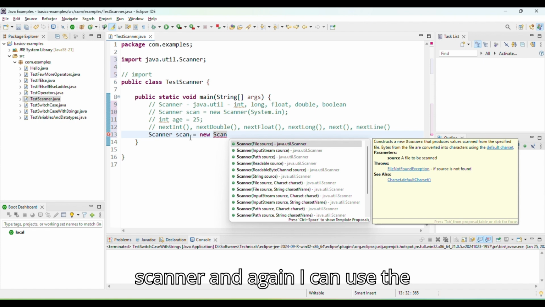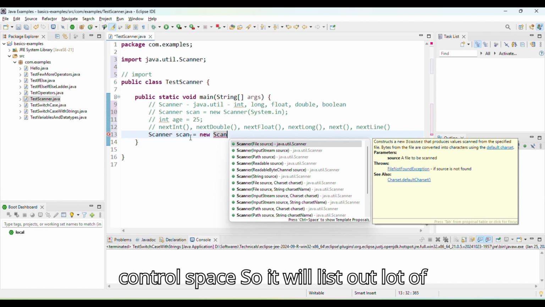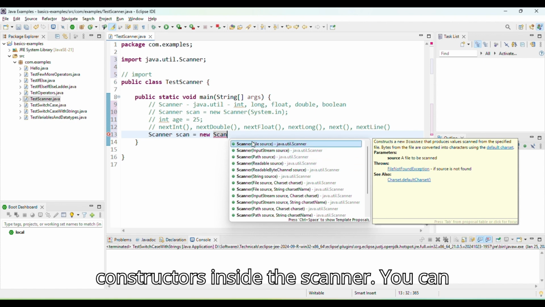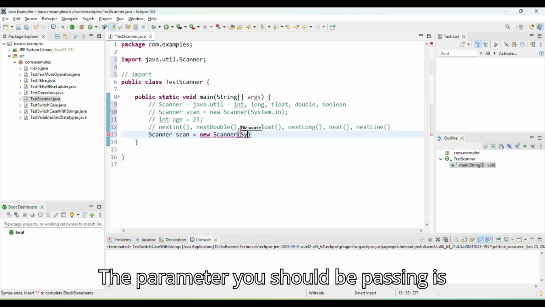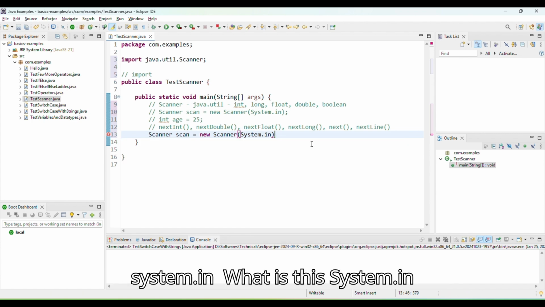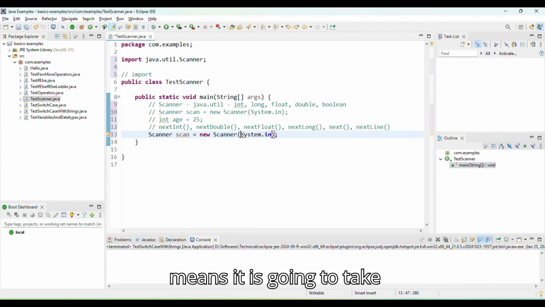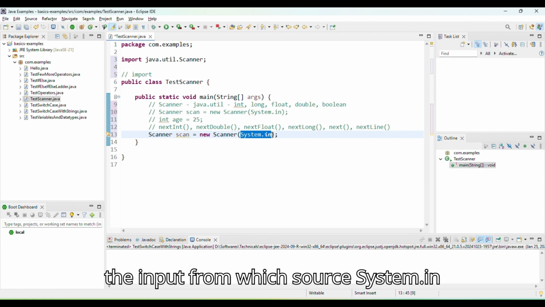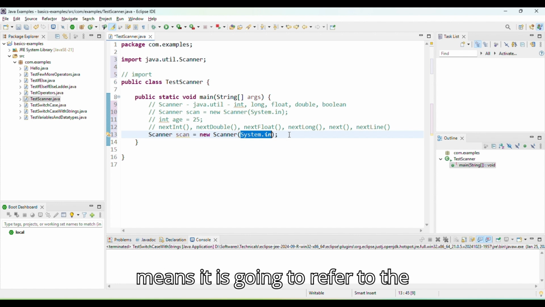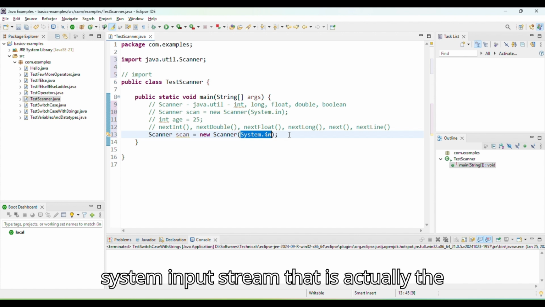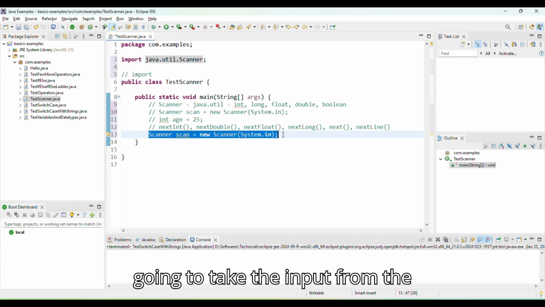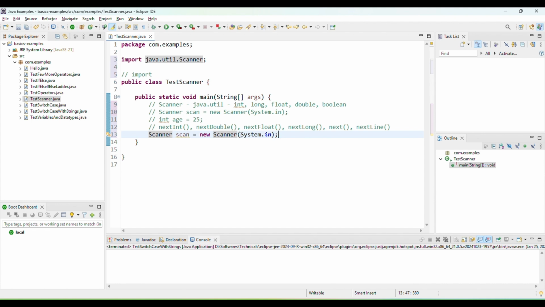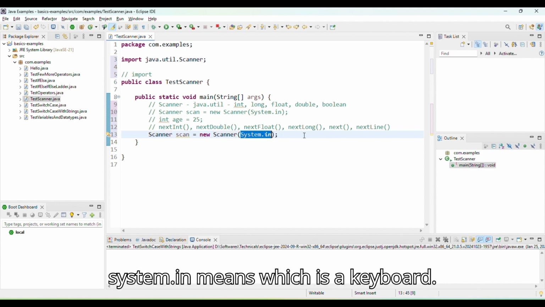And again, I can use Ctrl+Space, so it will list out a lot of constructors inside the Scanner. You can choose whichever one you want, but the parameter you should be passing is System.in. What does this System.in mean? It is going to take the input from which source. System.in means it refers to the system input stream, that is actually the keyboard. So if you use Scanner, you are going to take the input from System.in, which is a keyboard.